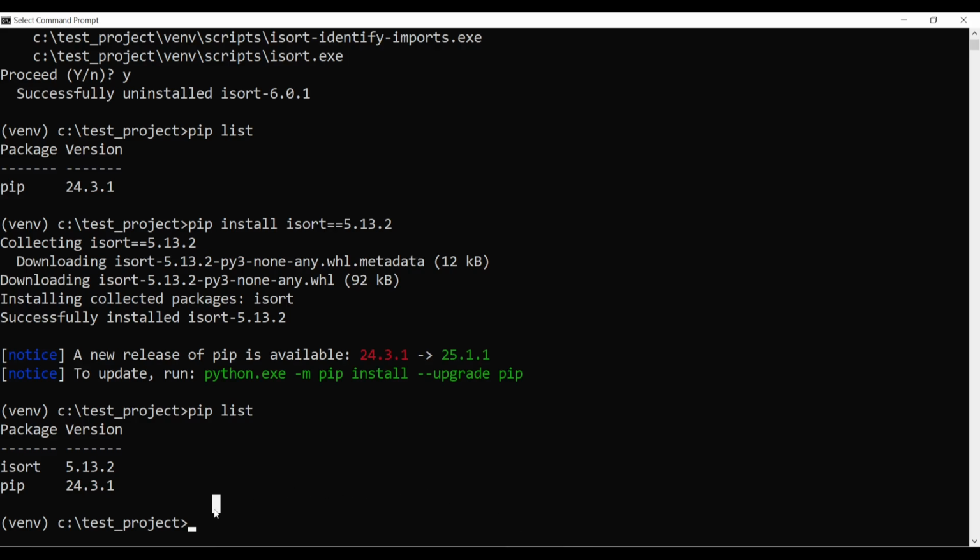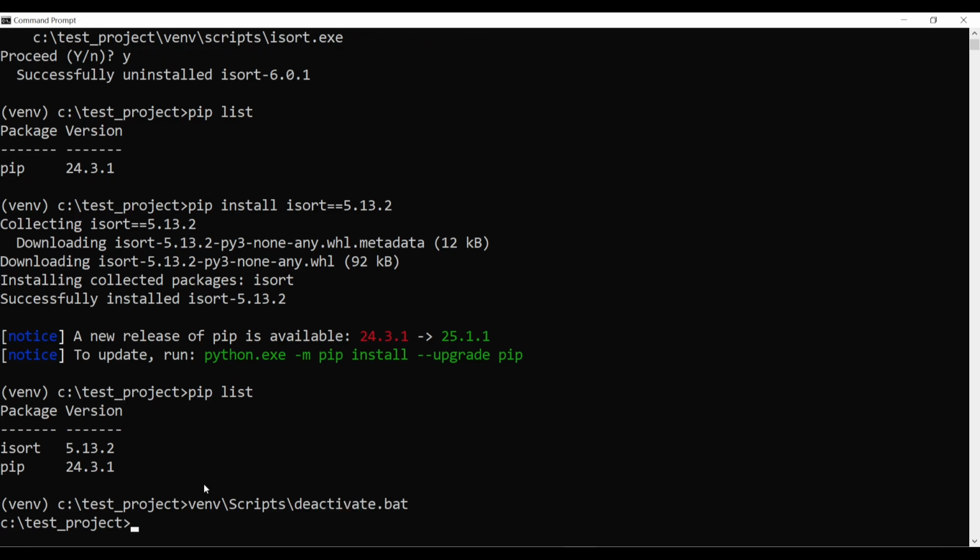Now let's deactivate this virtual environment. How can we deactivate the virtual environment? Again using venv/scripts, then instead of activate, we will use deactivate.bat. Now we can see our virtual environment is deactivated. Now let's run the pip list command here.